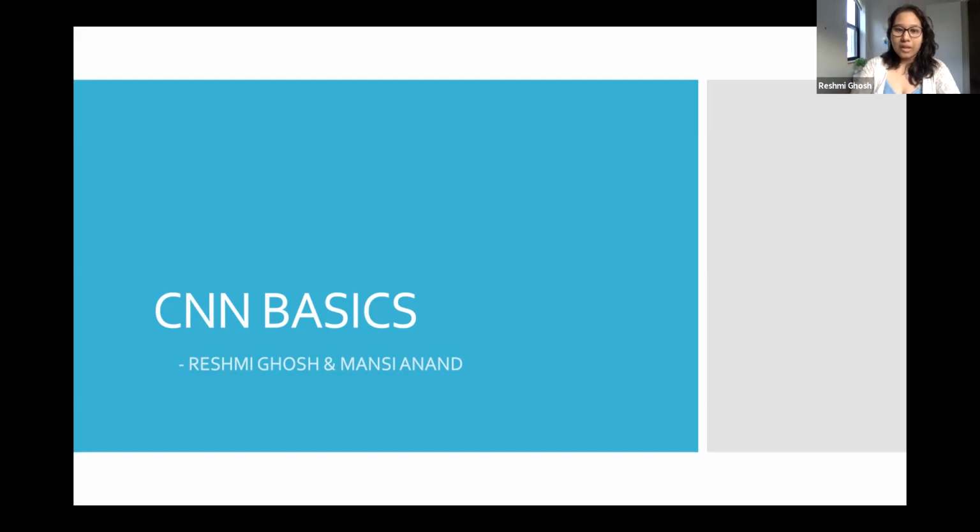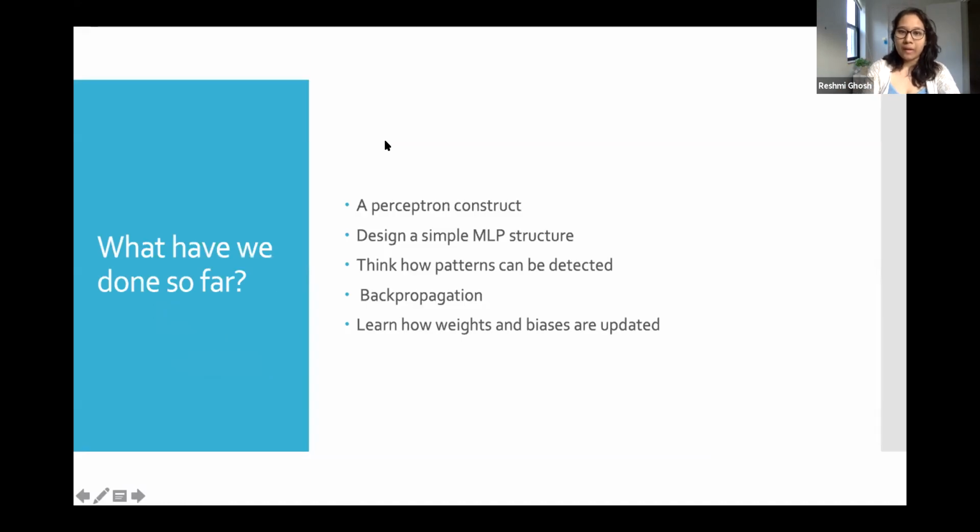Now, what have we covered? We have covered what's a perceptron. We have designed a simple MLP structure, and I hope you're working on your homework 1P2. You have seen how patterns can be detected using this MLP structure. We have seen backpropagation, how the gradient flows, and we have also learned how weights and biases get updated in this process of gradient flow.